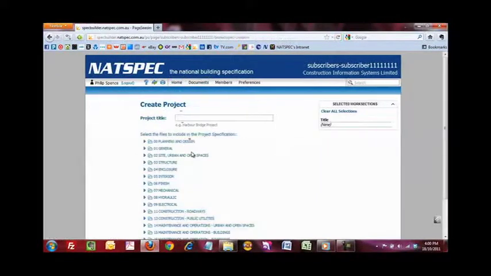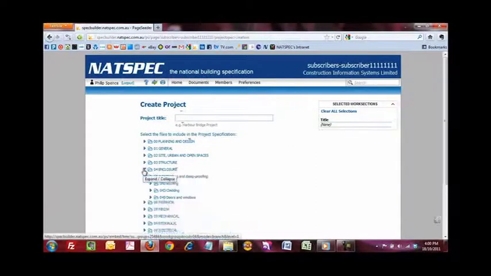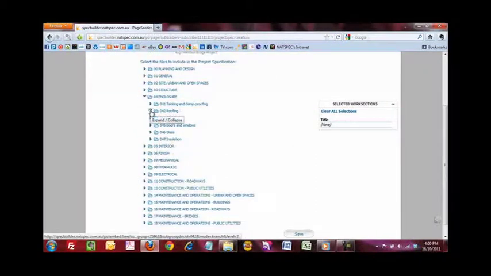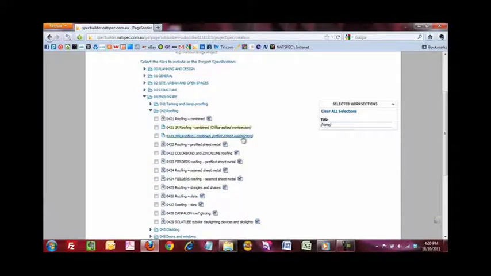And click on Create a Project. Was that 0421? So 042. I now have that roofing combined work section which I just uploaded. Instead of using the generic roofing, I can now use my own pre-edited work section.